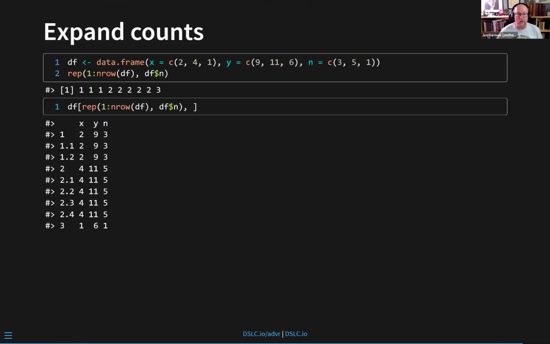Let's see. Oh, kind of related to that, he had the example of expanding out counts. So if you have a data frame that is summarized and it tells you that X2, Y9, there were 3 copies of that, well, you can expand it back out. The rep is showing us how it's going to work. So we say 1 to n row df. I don't remember if we're going to see this eventually or if we've already seen it, but ideally you would say seq_len of n row df, because this could go 1 to 0 if there are no rows.